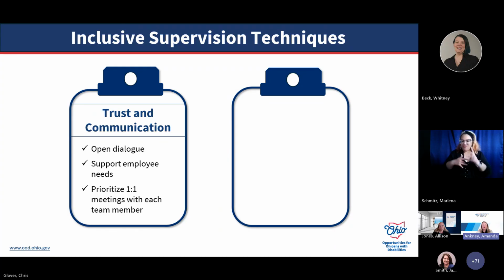When employees feel heard and respected, they're more likely to share their needs, ask for support, and engage fully in their work. An example of how this would be implemented in the workplace could be set a time to meet one-on-one with each team member, keep it consistent, and prioritize it like any other important meeting.